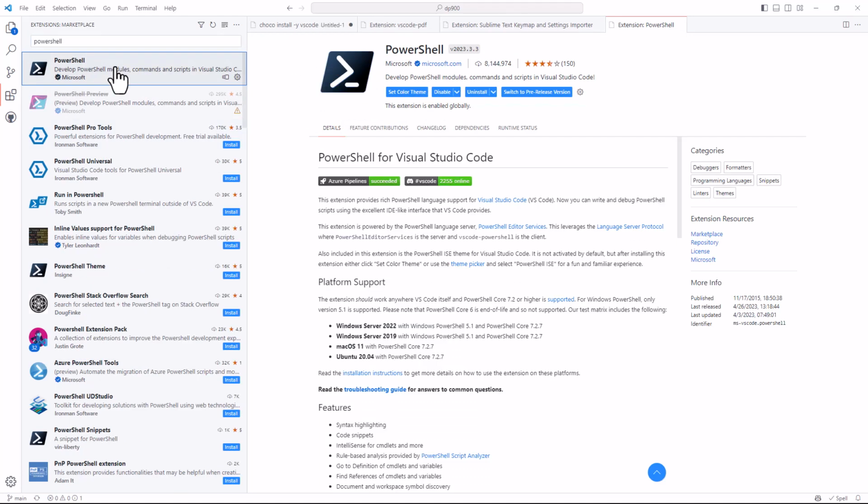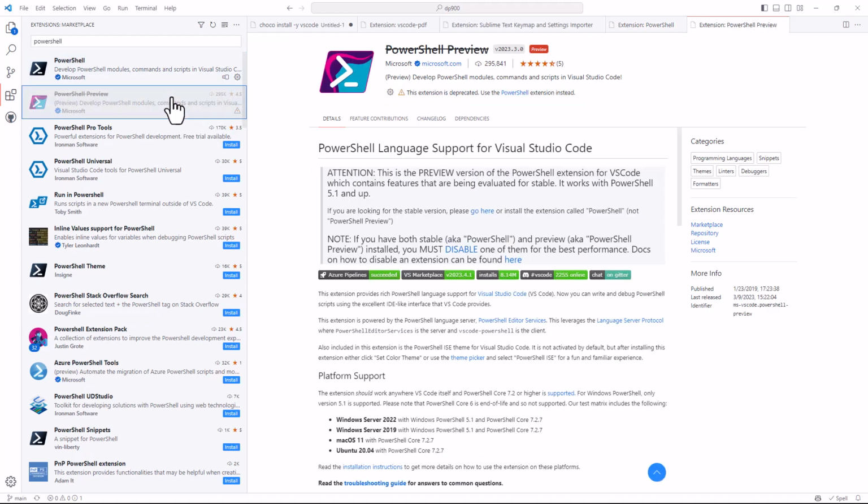Now, as you can see, there is a canonical Microsoft provided extension, and this is what I would recommend that you use. There is also a nightly type preview. Actually, it says this one is deprecated. Use the PowerShell extension instead.